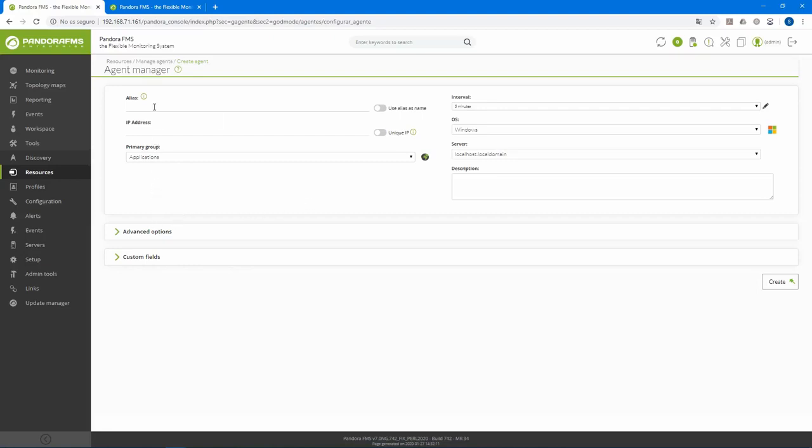That will take you to a new screen where you have to fill in some data referring to the device that you're going to add. The first thing you see is the alias field, where you can set the alias or nickname that you want for your device and the one that will be shown on the agent list.